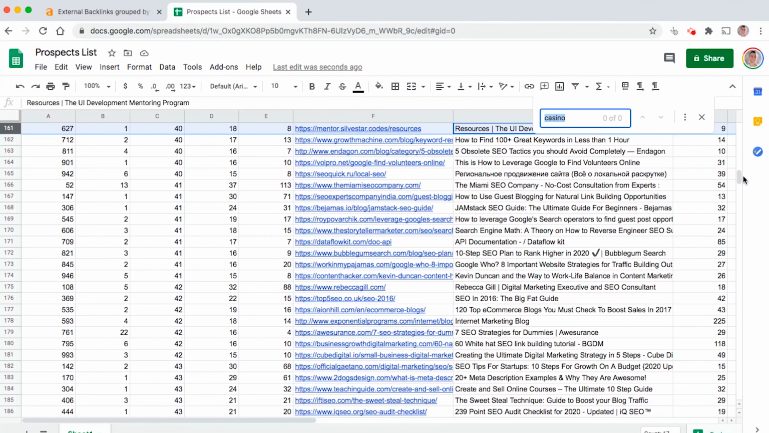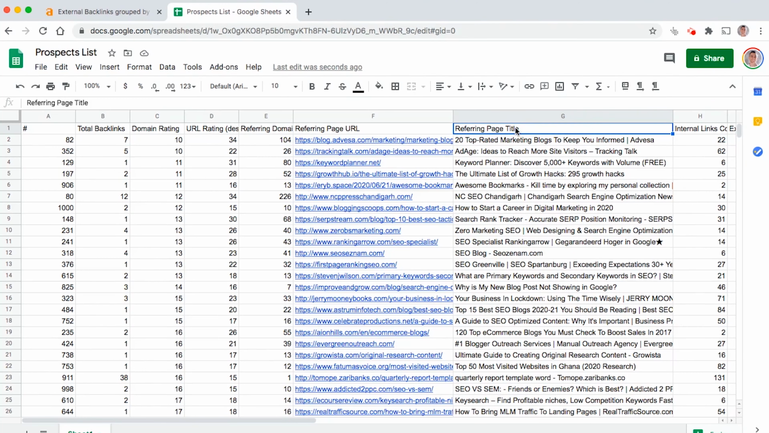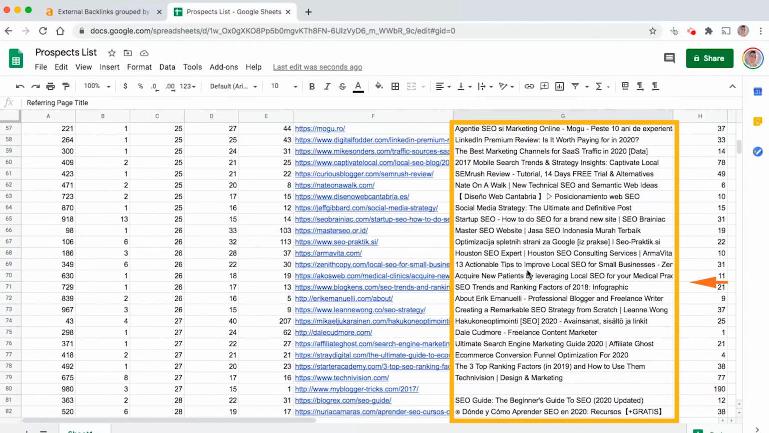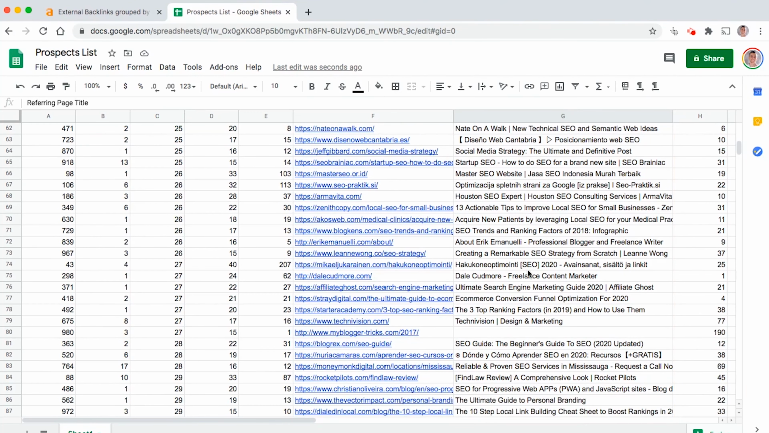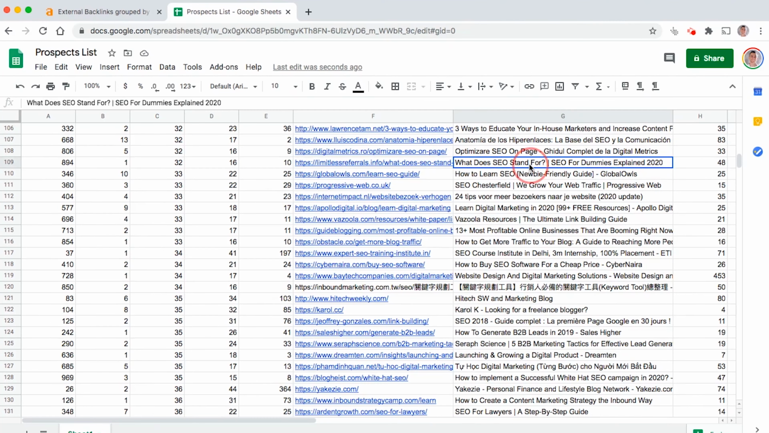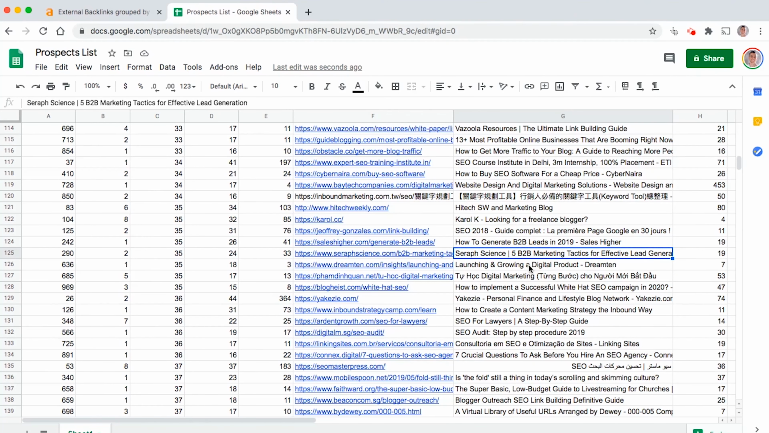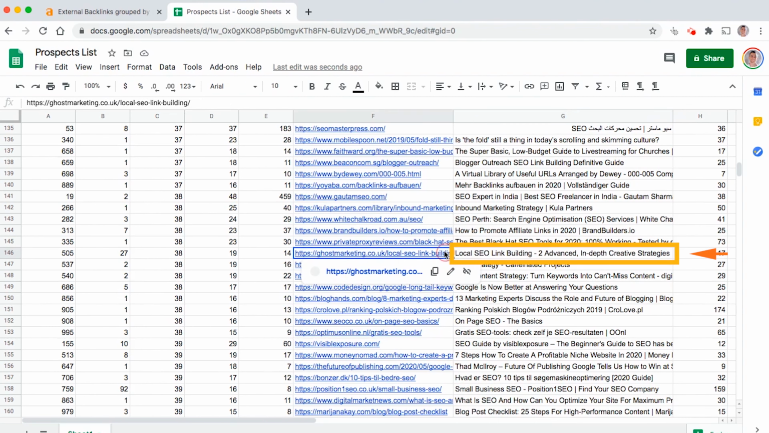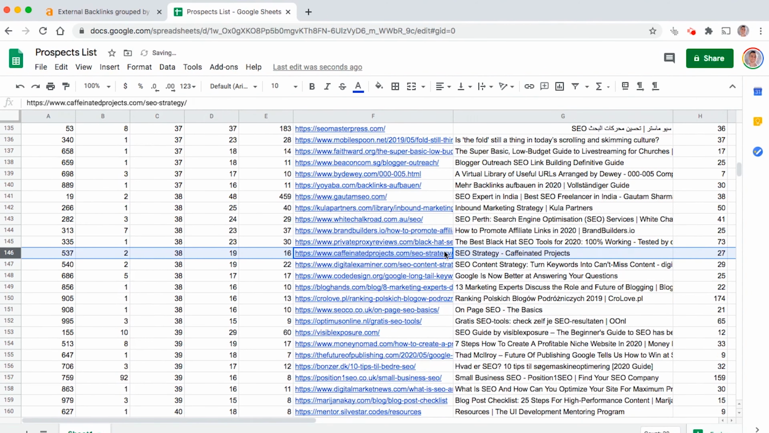Now, another thing that you want to do is scroll through the referring page title and make sure that the sites you're reaching out to are actually related to the piece of content you're going to be promoting and building links to. So you scroll through, most of these pages are about SEO, which is good. Okay, so it's all looking good so far. But let's say you're promoting a page that's about link building SEO, or about on-page SEO. Maybe reaching out to a page that's talking about local SEO may not be relevant to you. So you can delete those sort of pages too.